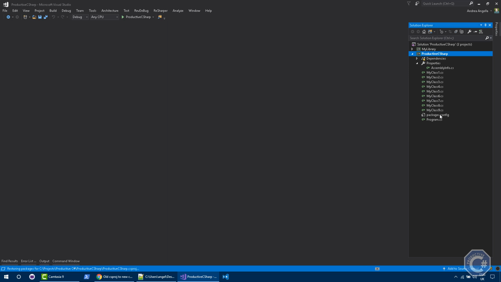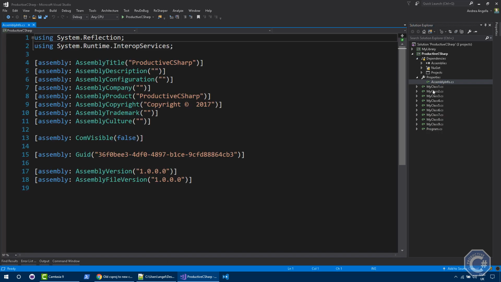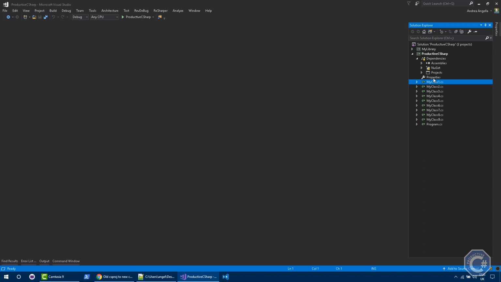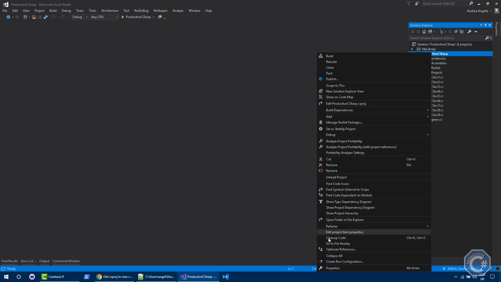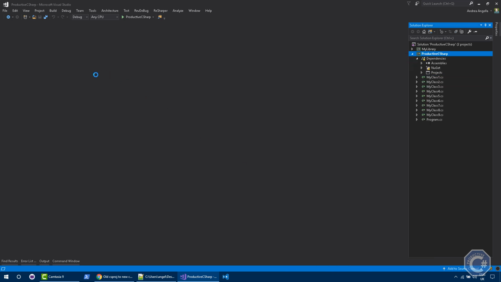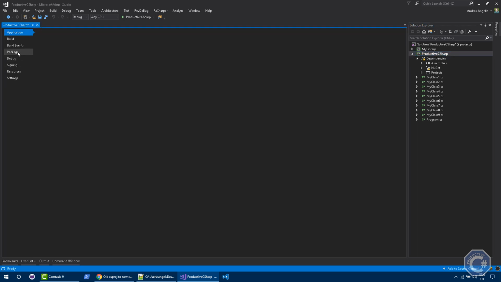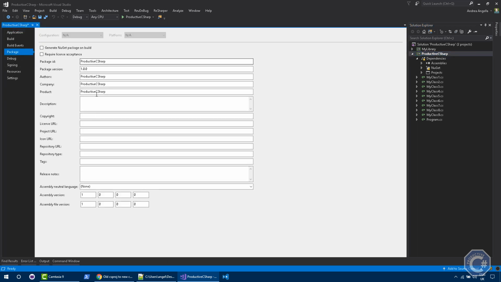Okay, first of all, packages.config is not needed anymore. Let's remove it. And there's another important thing to say. The assembly info file is also not needed. This can be removed alongside the properties folder, because now the assembly info informations are included automatically by Visual Studio. You can still look at them in the properties of the project. You look at package and you can see the various information.